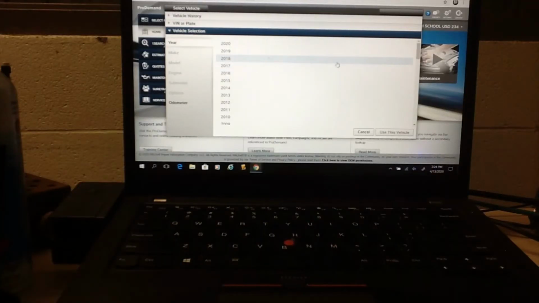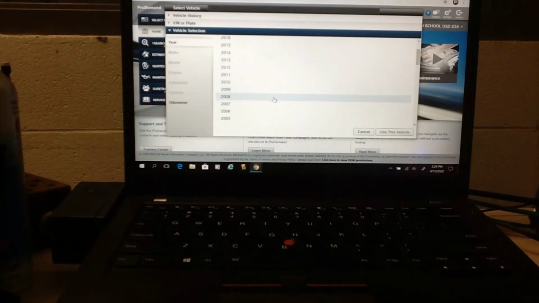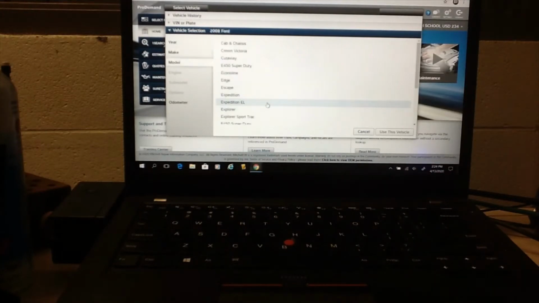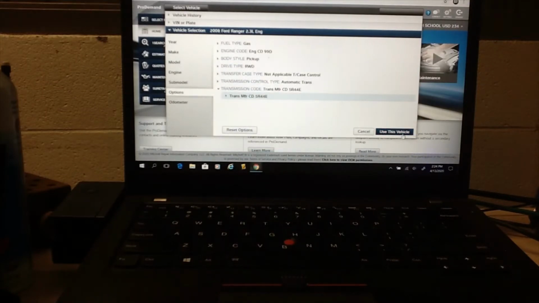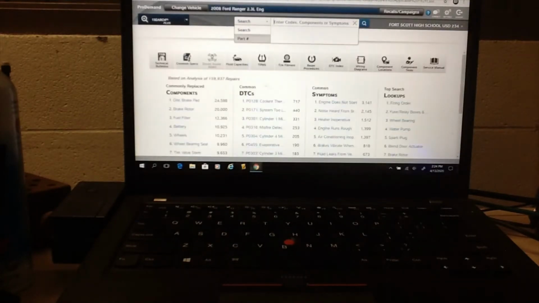Okay, I'm in my office now, and I've logged into the Protoman software that we pay for to be able to get diagnostics. So we're going to select a 2008 Ford. Scroll down here to Ranger. We know it's the 2.3 liter. It is a standard cab pickup with an automatic. So there's all of our stuff.